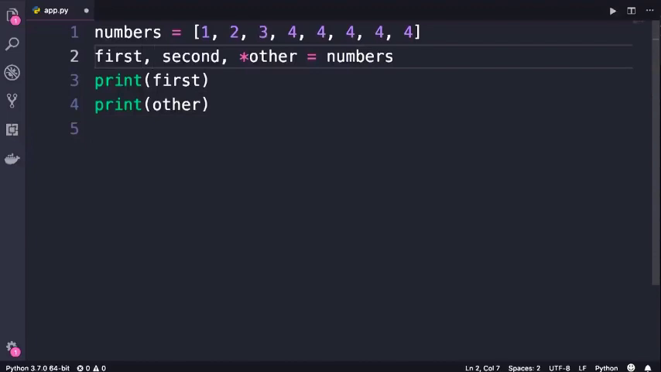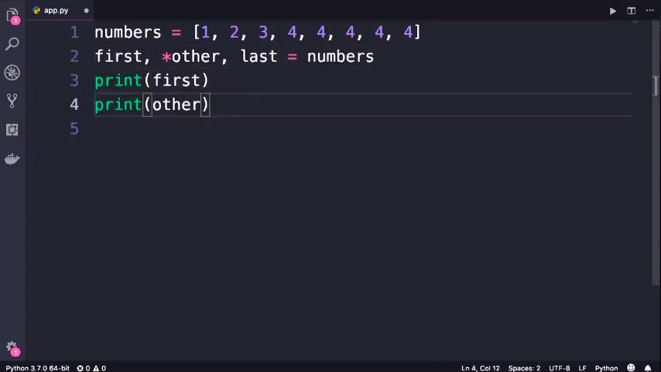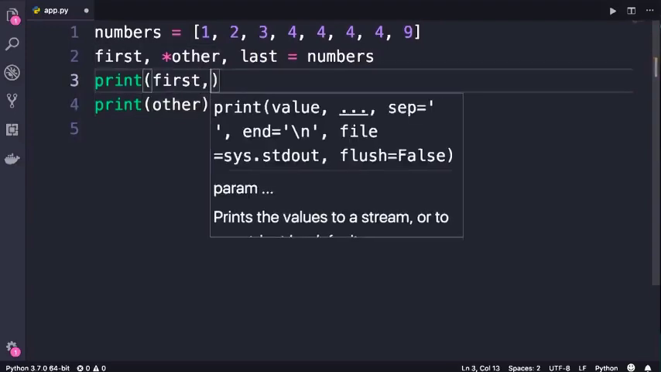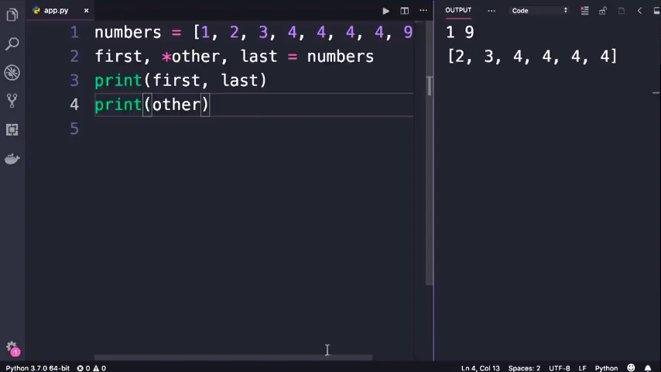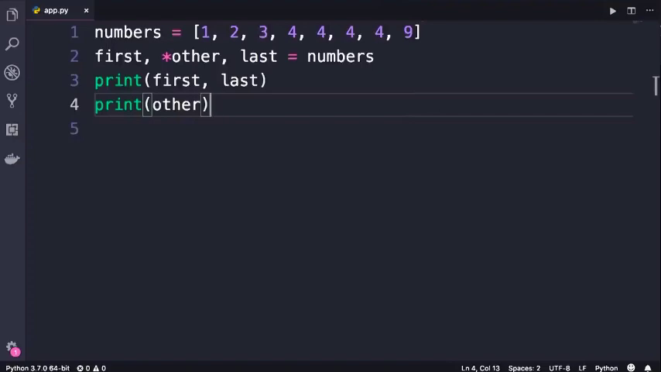Now let's change this example a little bit. What if we care only about the first and the last item? Well, we can put other in between, so we get the first, other, and then the last item. So let's change the last item to 9, and then print first, last, and other. This is what we get. So first is 1, last is 9, and the rest is here. So this is all about list unpacking.